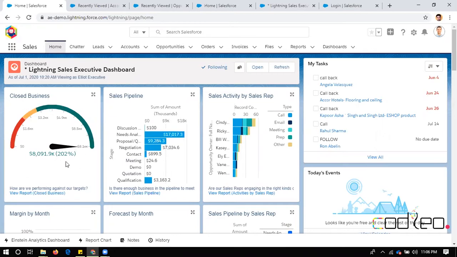How much percentage of revenue I might have closed versus my target? What is the sales pipeline? So how many deals I have in qualification stage, how many deals I have in negotiation stage, and so on. What my sales team is doing. So there is Cindy, there is Ricky, there is Billy, Bill, I'm so sorry. So there is Bill, Ellie. So these are their demo names.